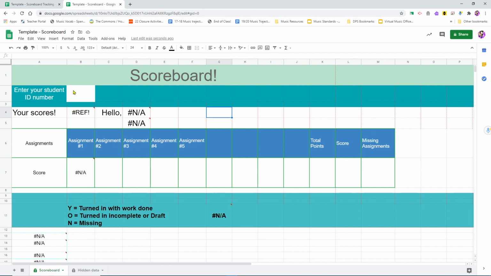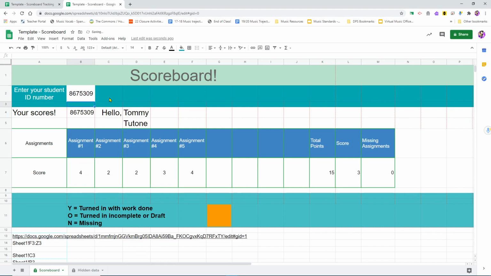And then basically what you want is a spot where students can enter their ID number, and this whole sheet is going to be protected except for this one square, because you don't really want them fiddling with it. You just want them to be able to see their grades, their assignments, whatever it is that you're showing. So you type in their number, it will pull up that information.